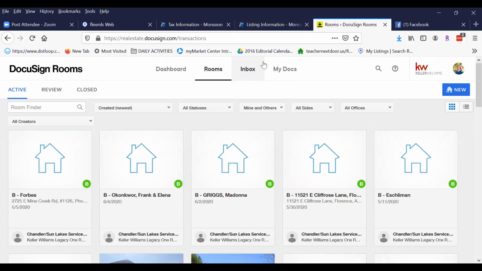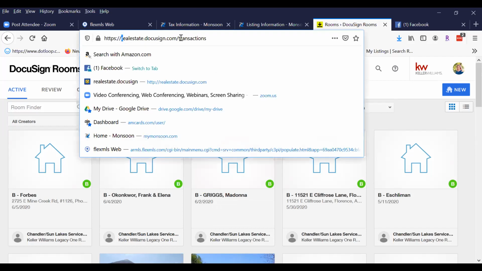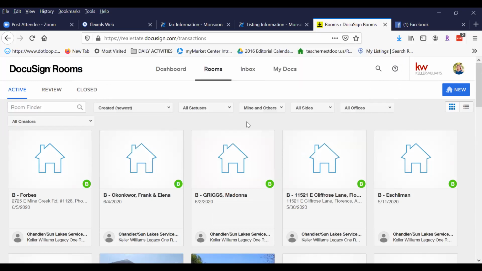But once you create the opportunity and you're in the document section of opportunities, there's a button that says start transaction, which takes you into and creates a room in Docusign. Yeah, I'm pretty comfortable with that. Okay, good. The other way, if you already have the room created, you can just go to realestate.docusign.com. You don't have to get to it through the opportunity.